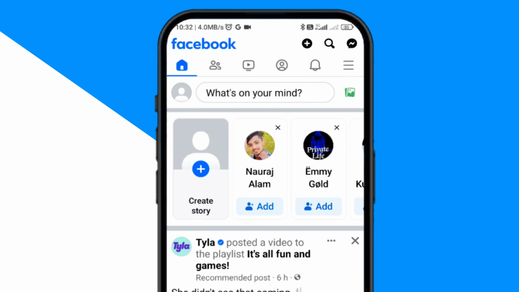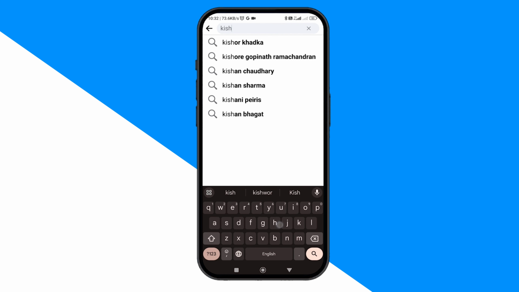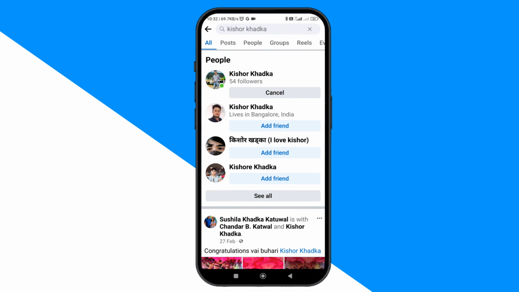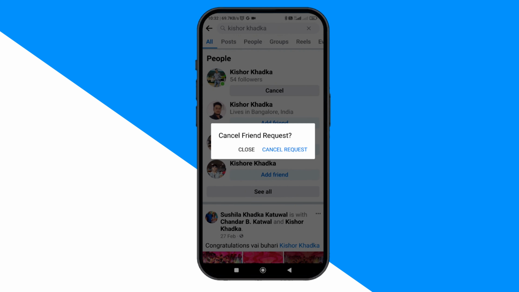To do this, click on the search icon located on top right corner of your screen. Now click on the search box and search for the Facebook profile whom you want to cancel your send friend request. Now here you can see cancel icon, so click on that. Again click on cancel request.